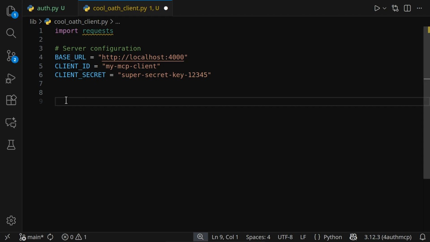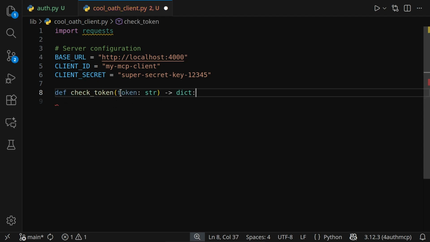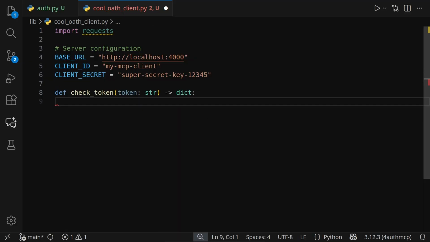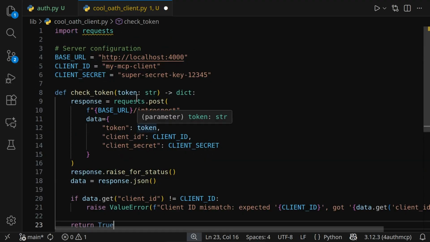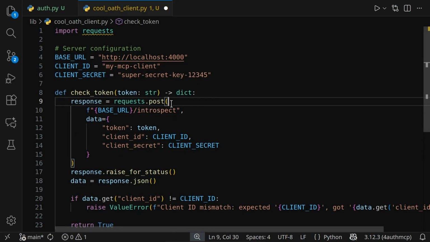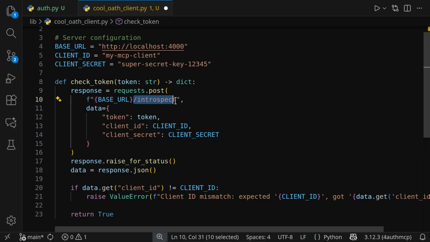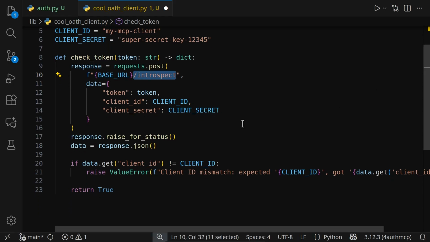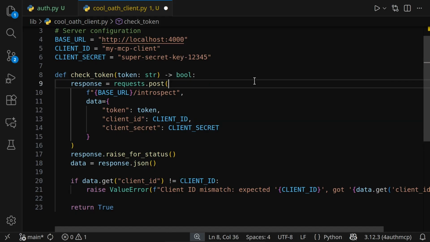And I will create this function called check token. This receives the token and returns back an object. Let me write the function implementation. So this is the function implementation. We are making a post request into the URL of our OAuth server into the introspect endpoint, because this introspect endpoint has the mission to check for the token's validity. If everything is all right, then we should simply return true. This should return a bool, not a dict. All right, so this is our check token function.